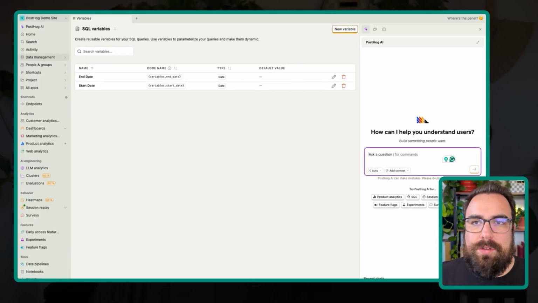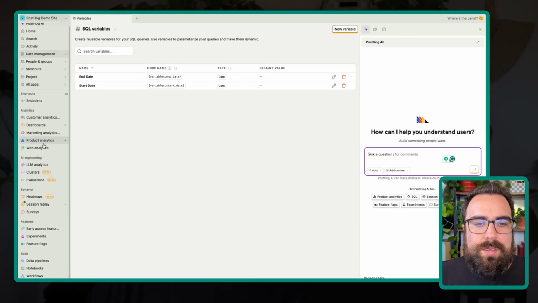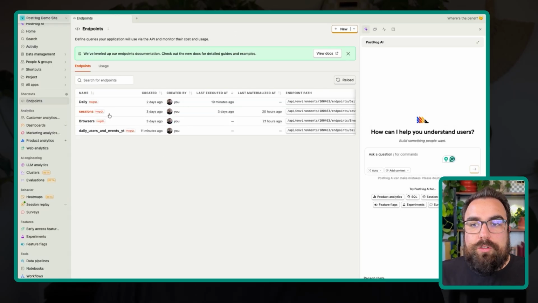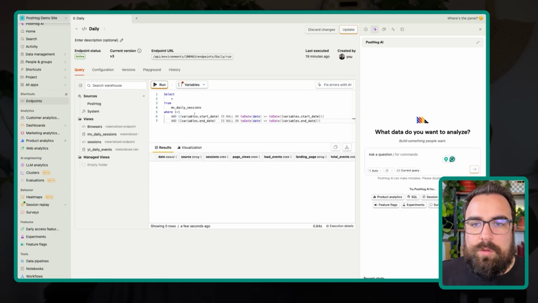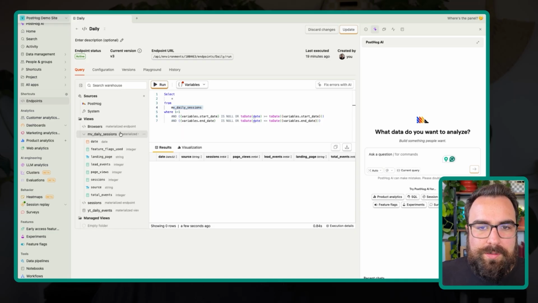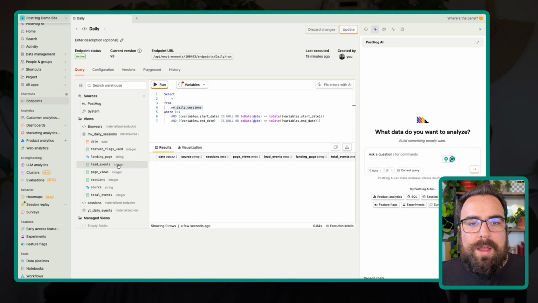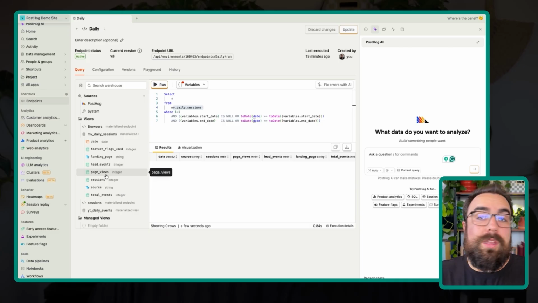So if I hop back into our PostHog account and go down to look at our endpoints, I will actually show you what it looks like. So here is our daily HogQL. This is what that looks like. We're querying this materialized view of daily sessions. And if we look at this daily sessions table, you'll see right there, there is everything. So date, feature flag used, landing page, lead events, page views, sessions, source, total events. That is it. That's filling the entire front end of that dashboard.